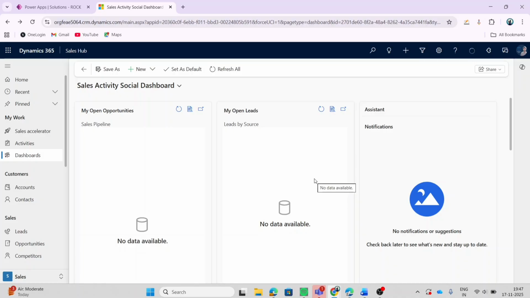When we talk about personal dashboards, we mean that these dashboards are only visible to the user who has created them. While in the case of system dashboards, those dashboards are visible to each and every user in the Dynamics 365 CRM. And we can also configure them with the help of the security roles if we want them to be visible to only a selected group of users.